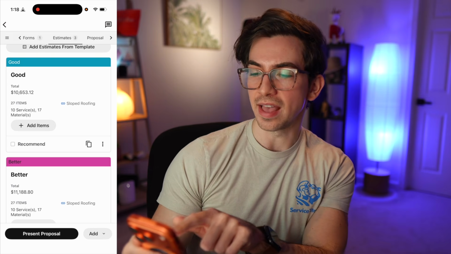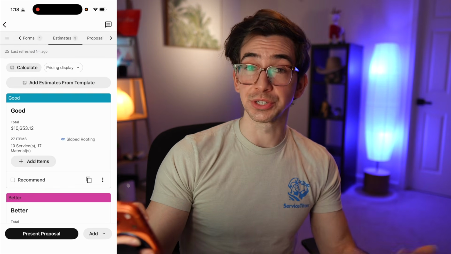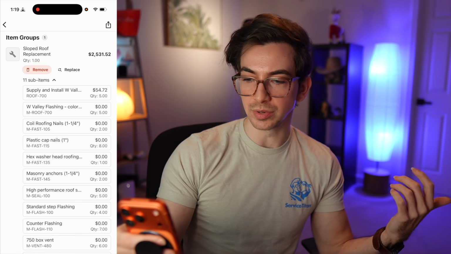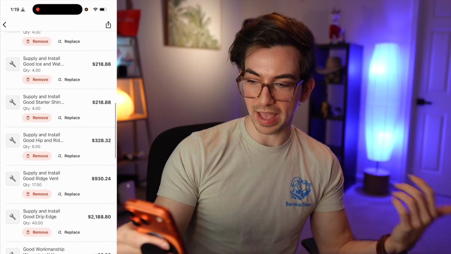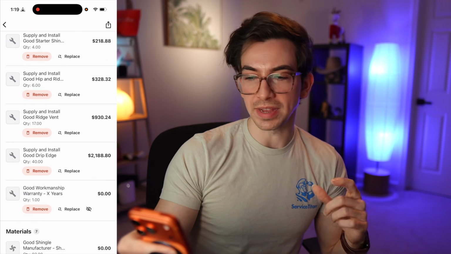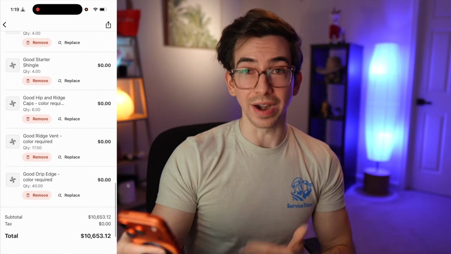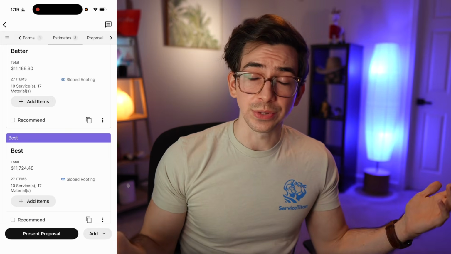I can see that little link icon there that says that this is coming from that sloped roofing template. And let's just tap into the good there and see what we've got. And here's all of our stuff. So we've got an item group with 11 sub items there. I'll collapse that. We've got 8 services automatically added, all with the correct quantity based on what I said on my form. And all of the materials that we're going to need and a total price. And then I've got separate options automatically built out for my better and best. Cool, so that's the basics of it.